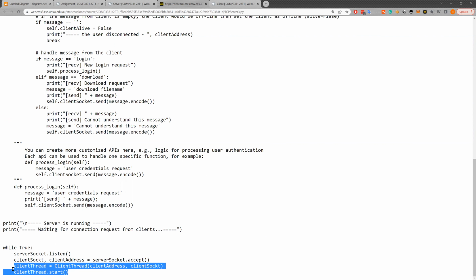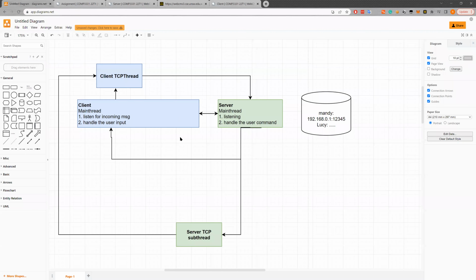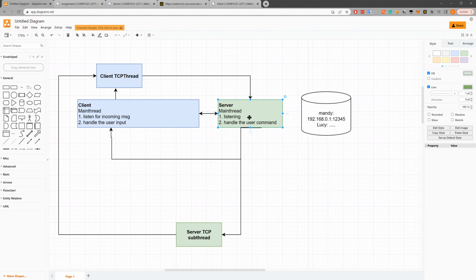So why should we have this? Because we want to listen for new clients all the time. Once a client is connected to us, we want to have a sub-thread to handle it. So if we have multiple clients, we can handle them at the same time.